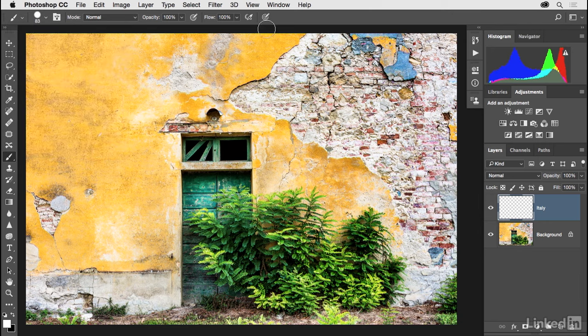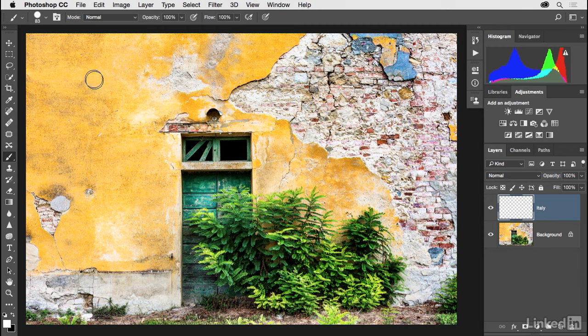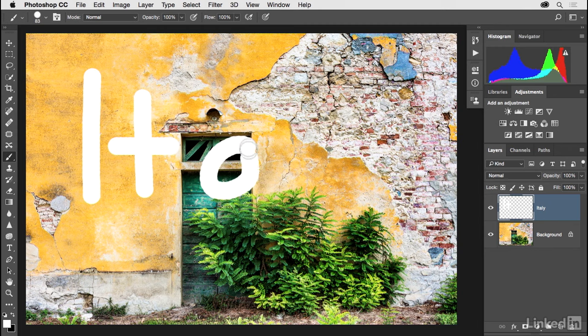Next, we want to choose a color for the brush. It doesn't really matter, but I'll select white here. You can always click on this color chip and then you can choose your color from this dialog. Now, what I'm going to do is go ahead and just click and drag in order to write out the word Italy.